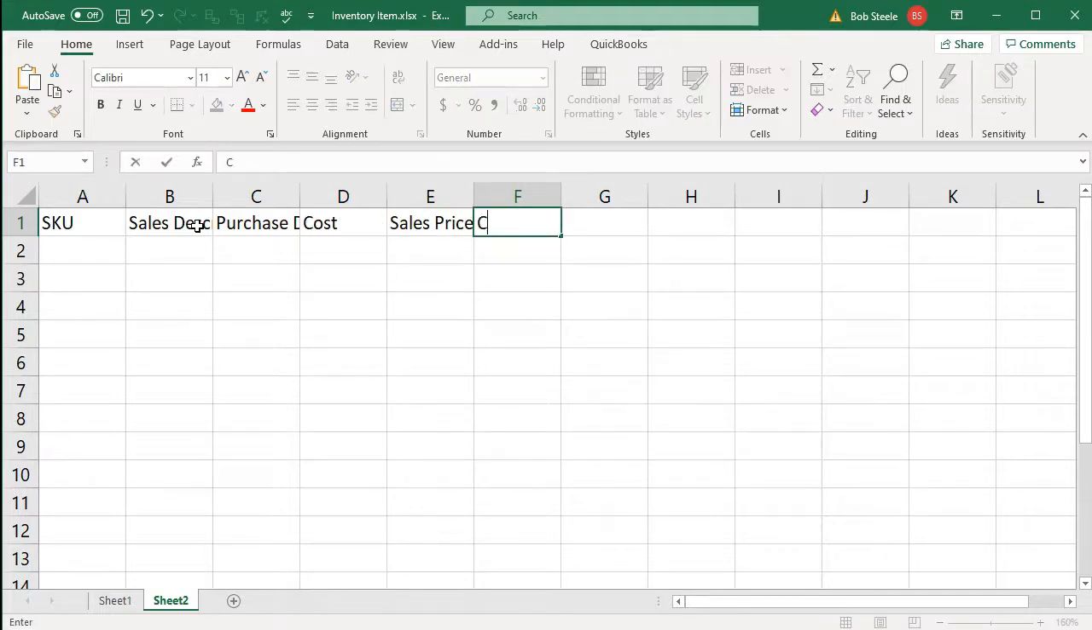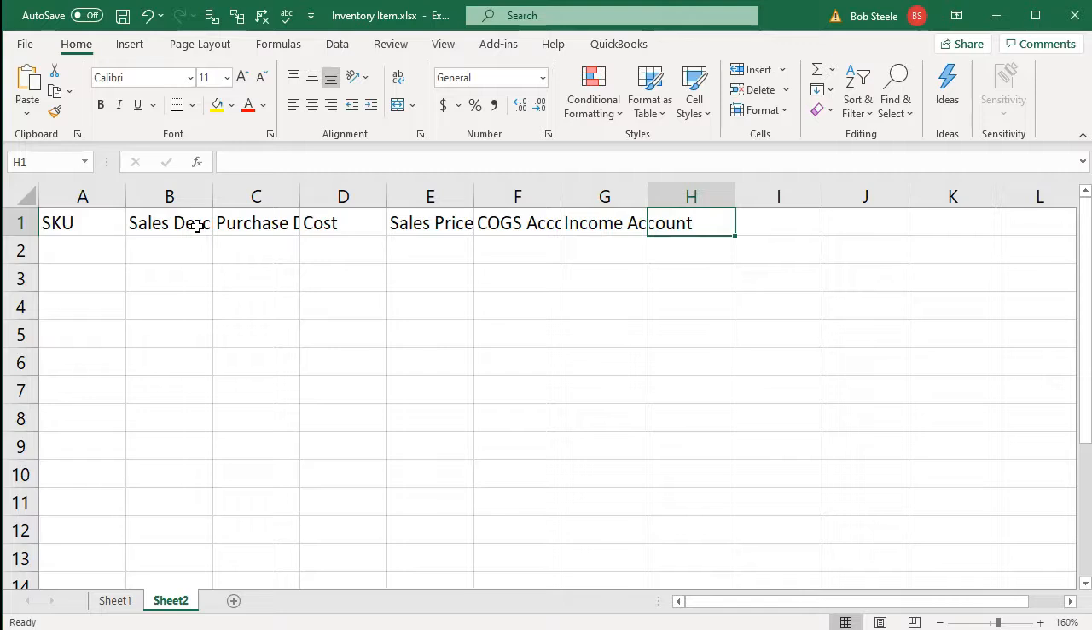Then we also need the cost of goods sold account. That's going to be the expense account we hit when we actually sell the inventory that we purchased. And then we need the income account, which is going to be the income account that we're going to hit when we sell these items. Remember, last time it was just sales income. Now we're going to have the product or service income. We'll differentiate the sales that are services versus inventory.